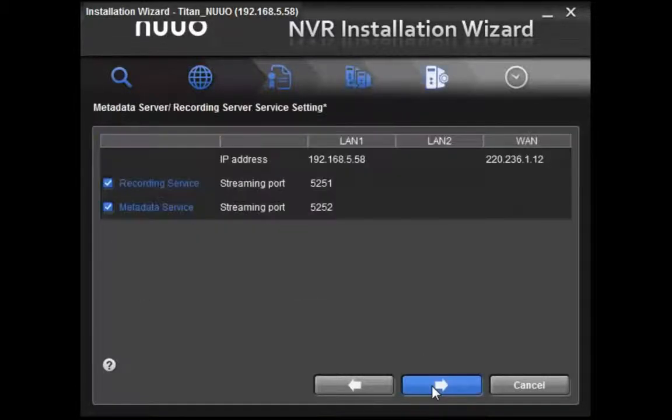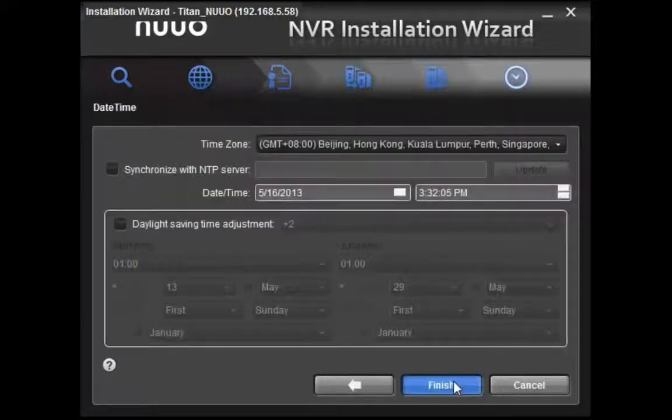Click on Next to set up the recording service and metadata service. Please choose the service you need to enable. Here, both of the services are checked. Note that the default ports are already displayed, but that you can change them from this page. If you are in the WAN environment, you can complete the WAN address and port from there. Please click Next to apply the service settings.